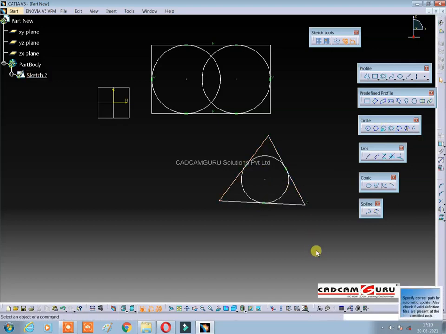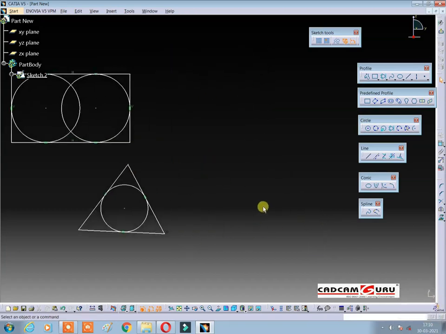I hope you understood how to create a tritangent circle. Now we have completed the types of circle. Now we will move further to the next tool, that is types of arcs. So here we have 3-point arc, 3-point arc starting with the limits, and arc tool.